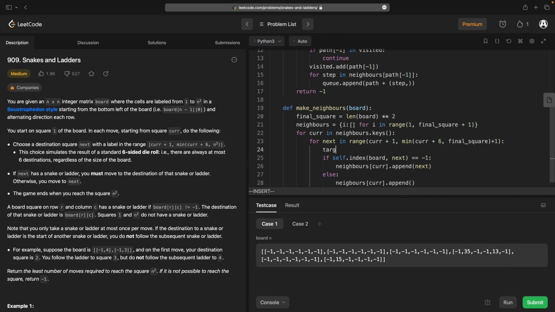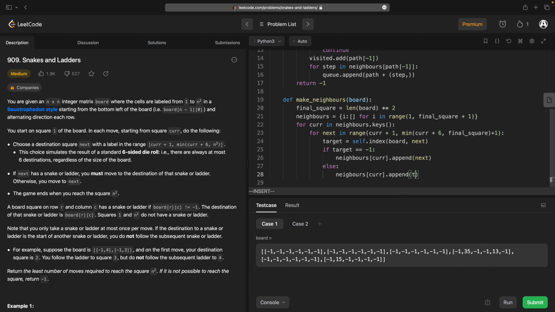Let's call this target actually, because I don't know how expensive this function is going to be. Haven't written it yet. So if we're jumping to a regular square, just jump straight to it. But if we're jumping to a snake or a ladder, we have to follow it. But we don't want to recursively follow it, so we're just going to go to the target and count that as the next step we're on.